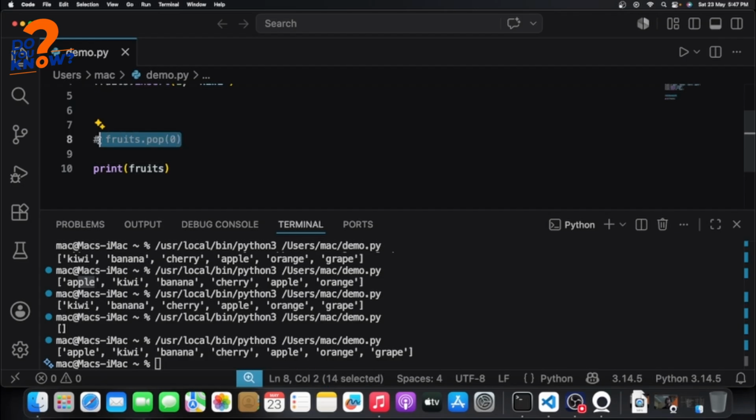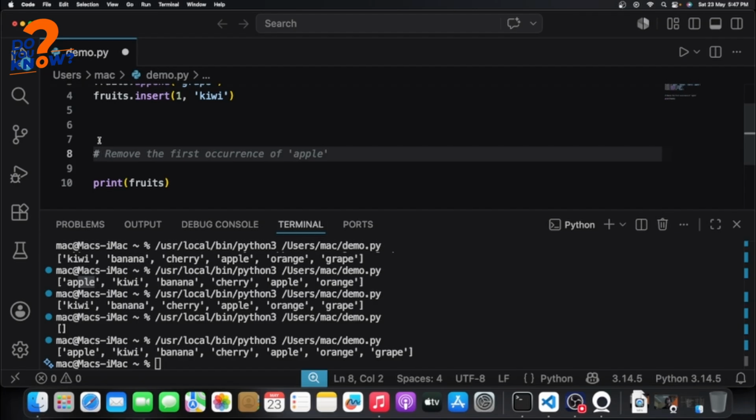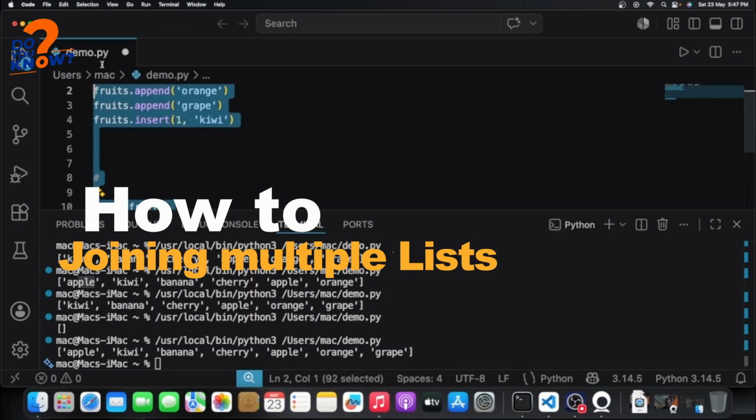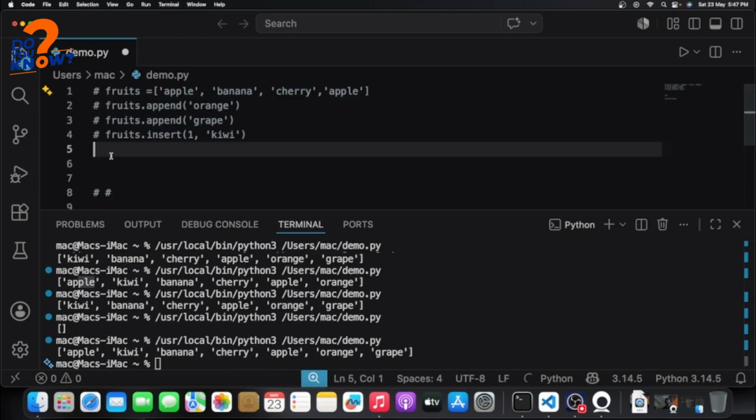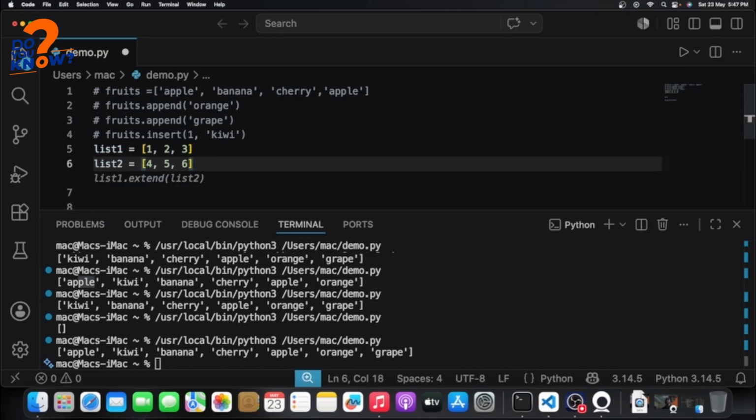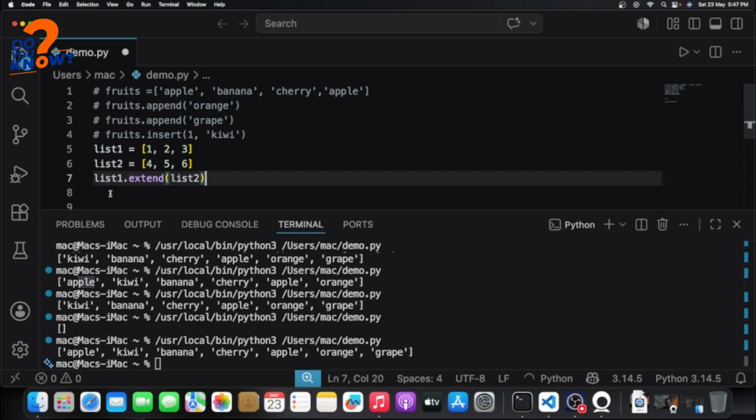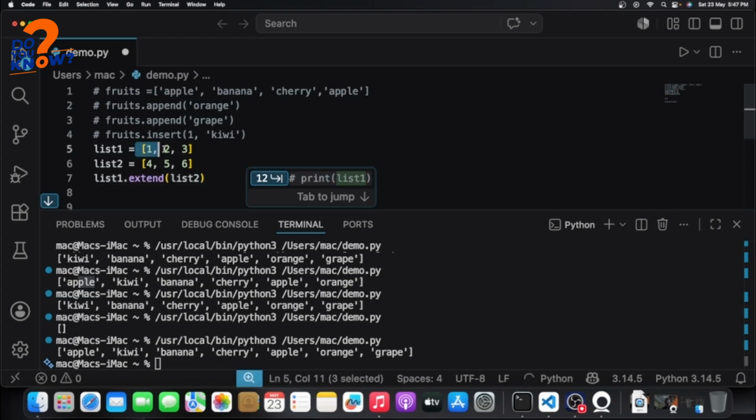So you have seen how to insert by appending and inserting, and how to remove using remove, pop, tail, and clear. Now what I want is merging of lists. That means joining multiple lists. Let's comment out everything and have list 1 as 1 to 3, and list 2 as 4, 5, 6. In list 1, whatever items we have, 1 to 3, I am going to extend with list 2 in a single line.